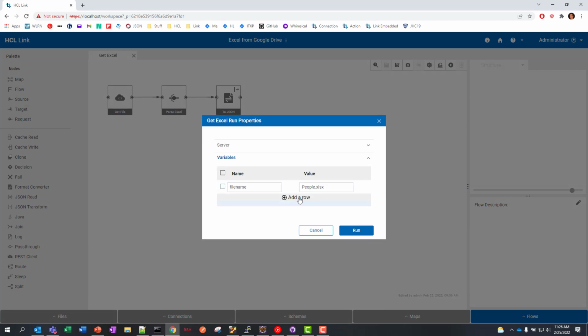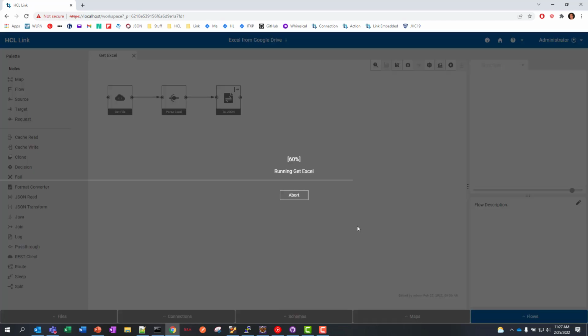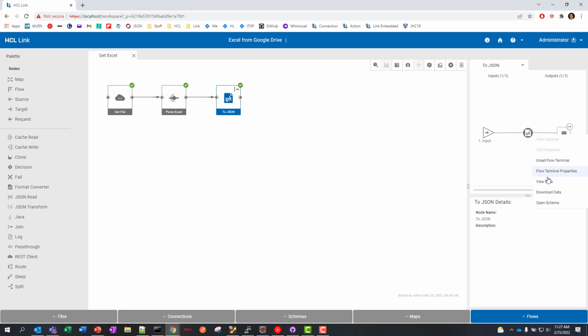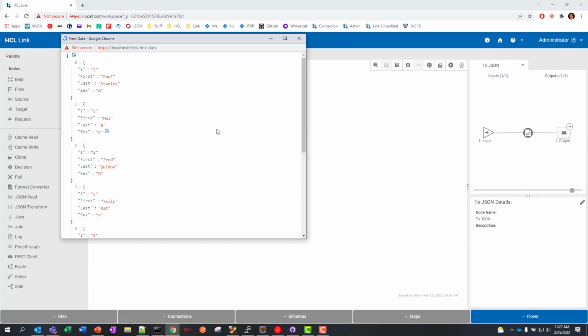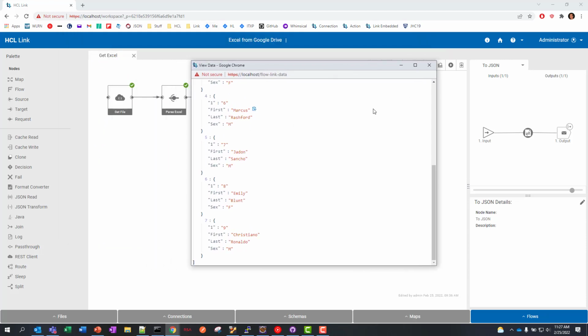For the file name, I'm specifying the people spreadsheet. When I click run, it completed with success. Now if I look at the output, click view data, there's my response data that came from that Excel file stored in Google Drive.